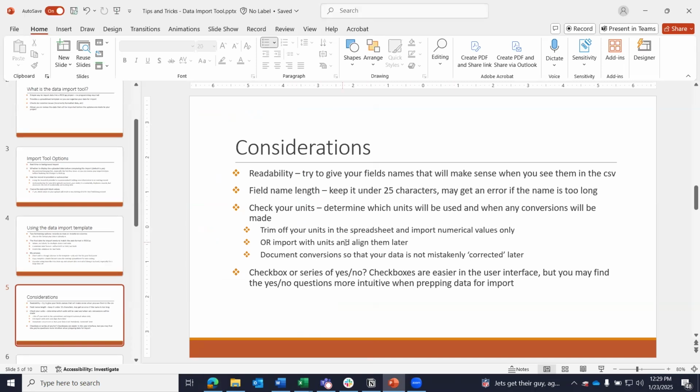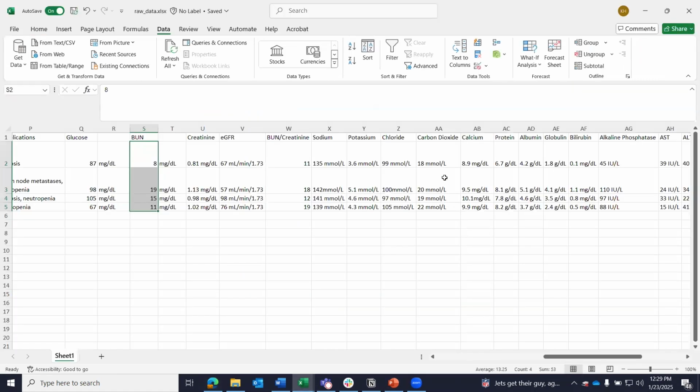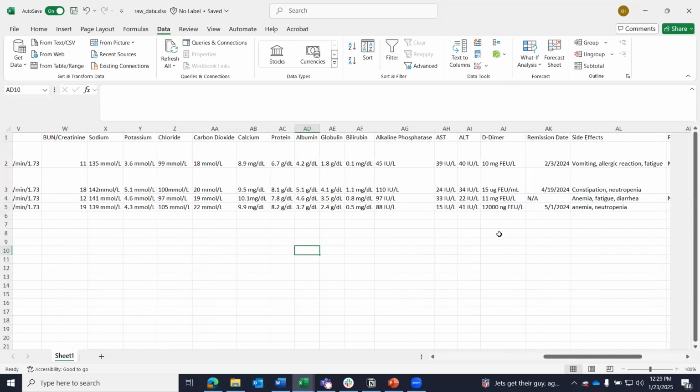The other option is to import with units and align your units later. That would be not validating these as number fields, not specifying units on them, and just importing all of my lab values the way they look right now. And then I can decide on my units and align everything later. The advantage of that is that then I have REDCap's logging documenting every change that my lab values have gone through, so that I'm able to have that accountability to go back and recheck my unit conversions.